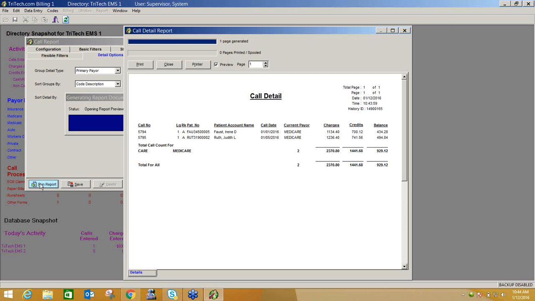This shows me that I have 2 calls this year to date. It shows me the call number, the patient number, the patient name, the call date, the current payer, charges, credits, and balance. And again, these are calls where the primary payer is something.